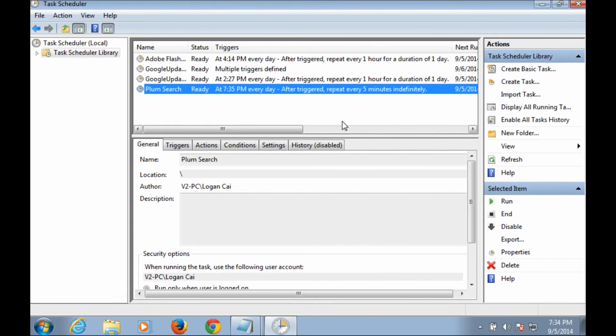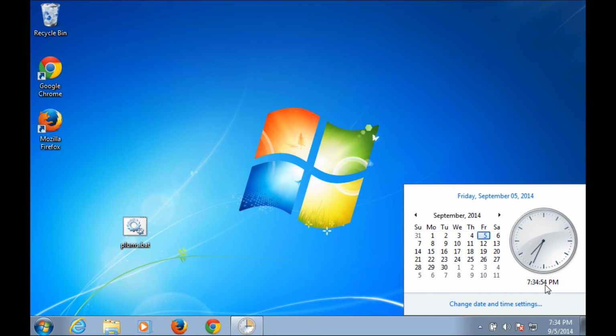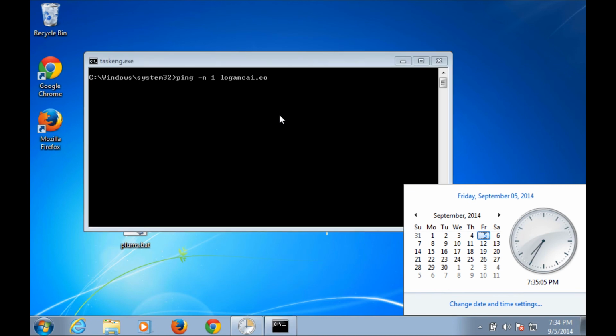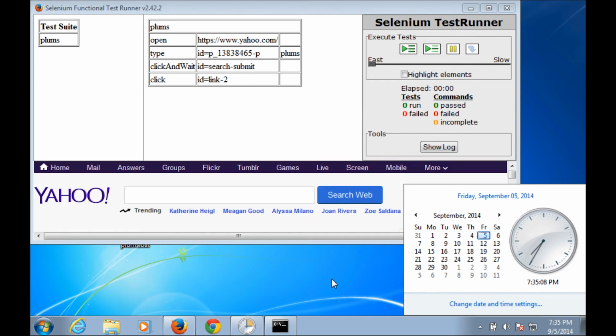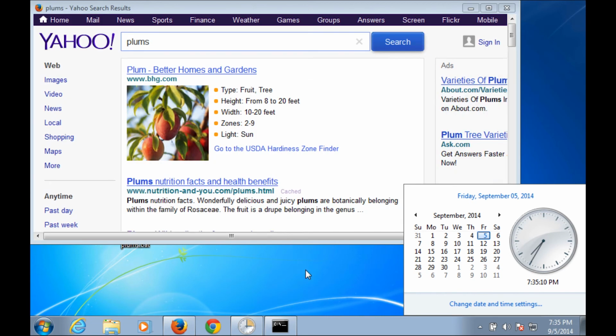Then at 7:35, we're going to see this task run automatically. It's 7:34 and 53 seconds, so in about 5 seconds, it's going to open the Windows Task Scheduler. It's just going to make a flimp. Yep, there it is. It was late a few seconds. And then here's Selenium, and it does a Yahoo search for plums automatically.